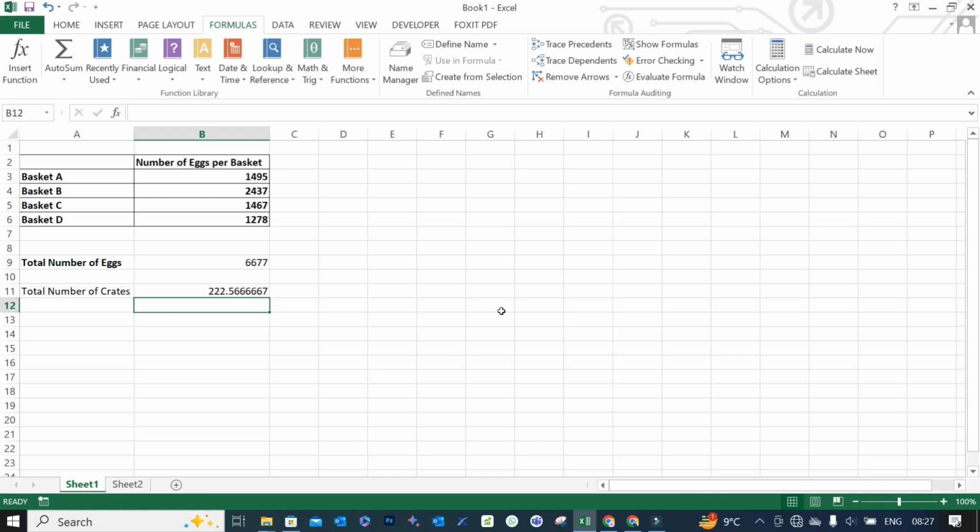As you can see, our number is a decimal number, of which we know that the first 3 digits, that is 222, simply means that we need 222 crates that will be having 30 eggs each. So now, if you want to know the remainder, or the remaining eggs that do not constitute a crate, we can again use Microsoft Excel. We can simply come to this cell and say equals. I now know that my crates are 222, so maybe I'll just say open bracket.